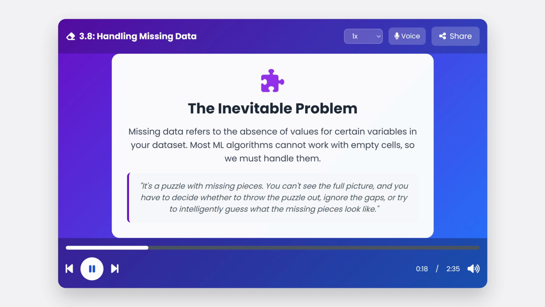Think of it like a jigsaw puzzle with missing pieces. You can't see the whole picture, and you have to decide what to do about those holes.